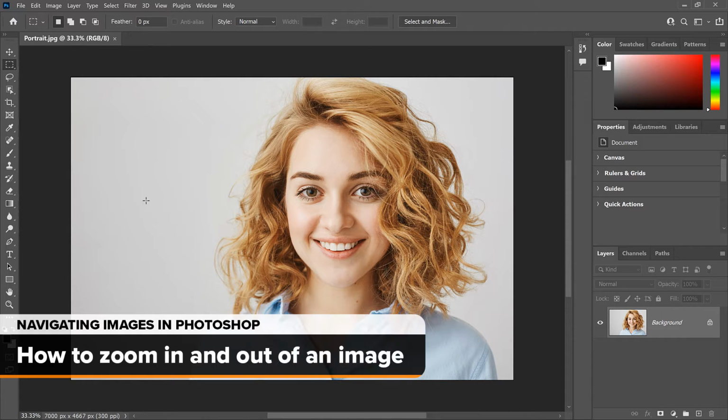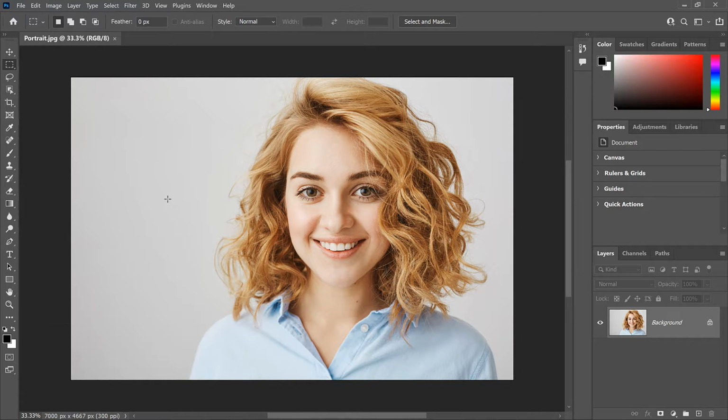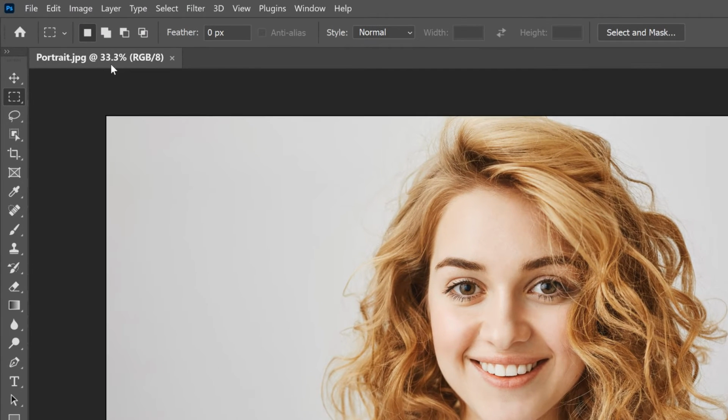You can follow along with your own images. I'll start with this one from Adobe Stock. When you first open your image, Photoshop zooms the image out so it fits entirely on the screen. And we can see the current zoom level in the tab at the top. In my case, it's 33.3%. Your value may be different.